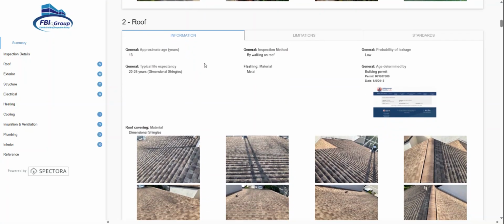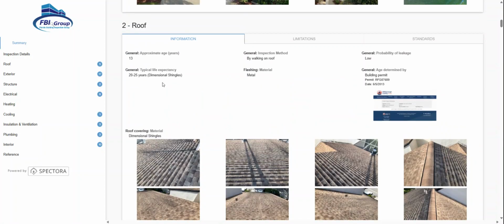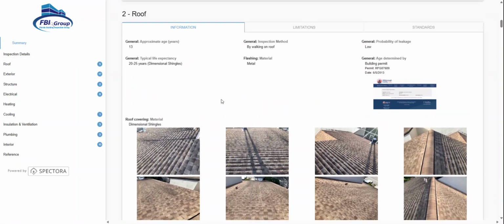Now, each system will have 4 sections to it. You will have your information tab, which shows you the general photos of the area, any permitting information, age, life expectancy, those kinds of things.